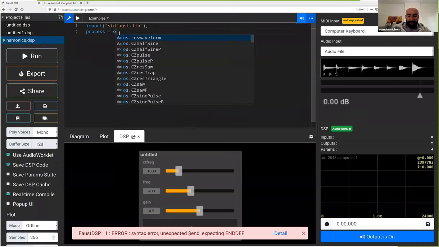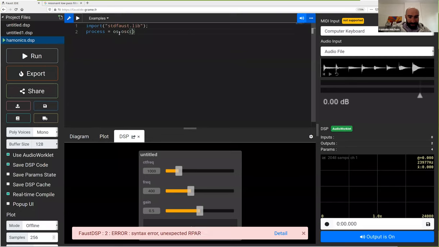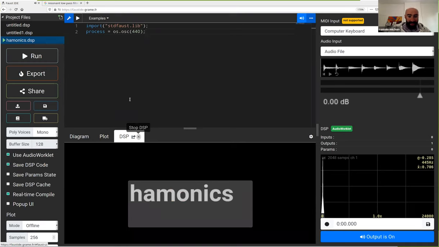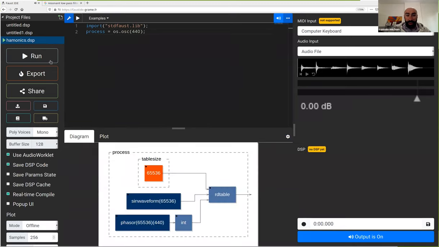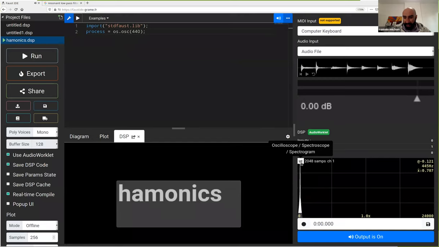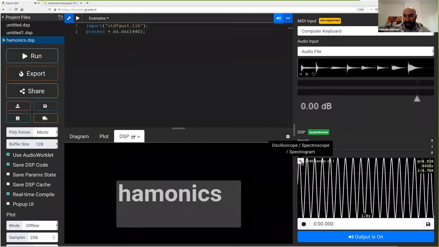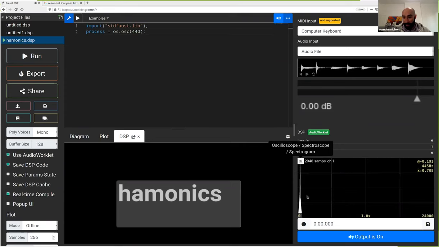Okay. So if I take a sine wave and I give it a frequency, say 440 hertz. Okay, so this is my sine wave. And here on the right window of the Faust IDE, if I run this program and if I click on this little icon here, I can switch between the waveform, okay? And I can also see the spectroscope. And what we have here is the spectrum of the sound that we are generating.